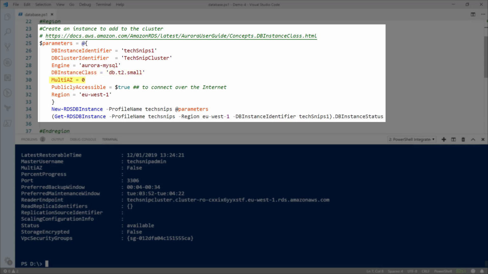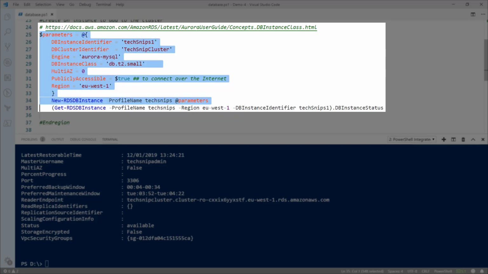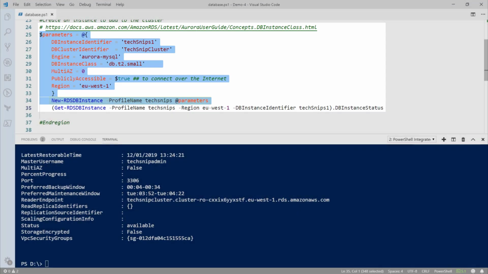I'm using db.t2.small. Multi-AZ is, will this be available in multi-availability zones? So we've set this to 0, and we've made it publicly accessible so that we can test this. So again, we pass this time to New-RDSDBInstance.